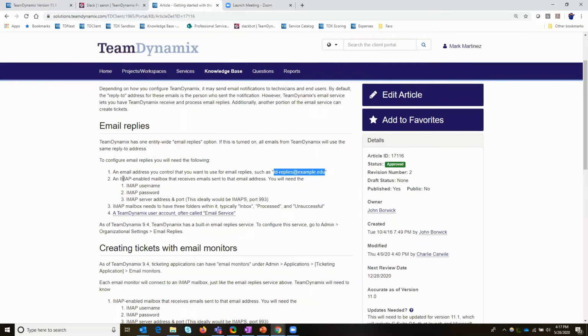But once you set that up, it does need to be an IMAP enabled mailbox that receives emails sent to this address that you create. And then you guys would need to set up your username and password, know your address and port, that sort of thing. And then the mailbox needs to have 3 folders within it: an inbox, a processed, and an unsuccessful. And I'll show you where we do this in the tool here in a second.